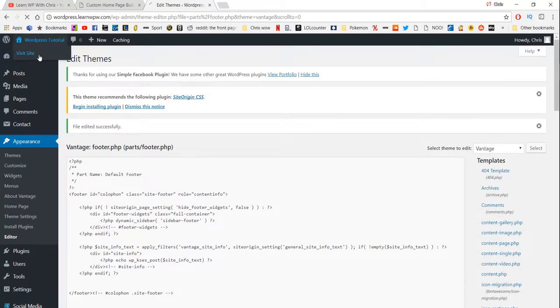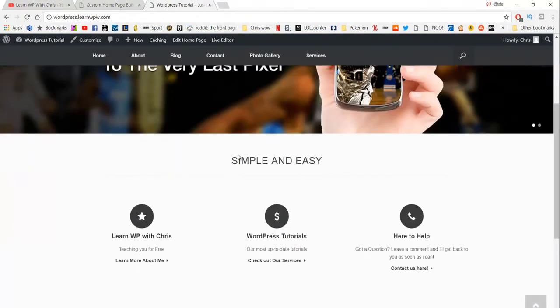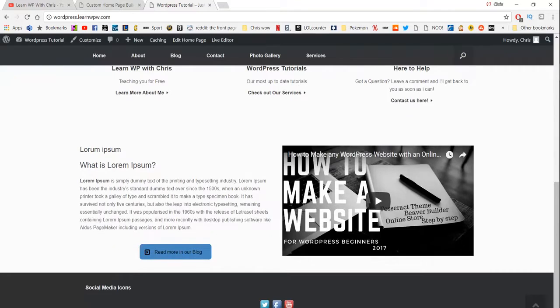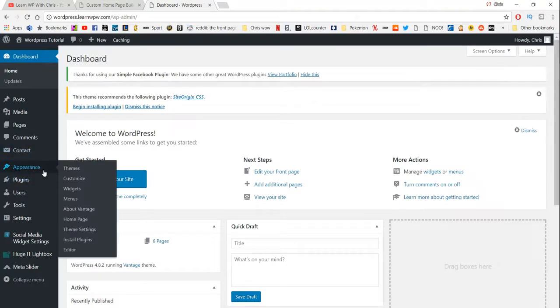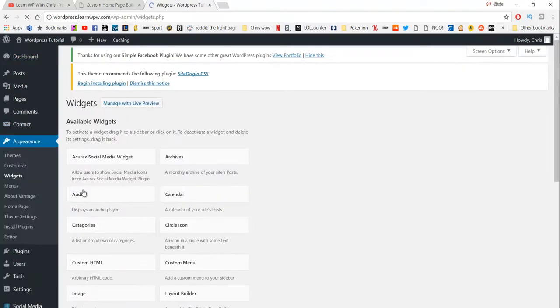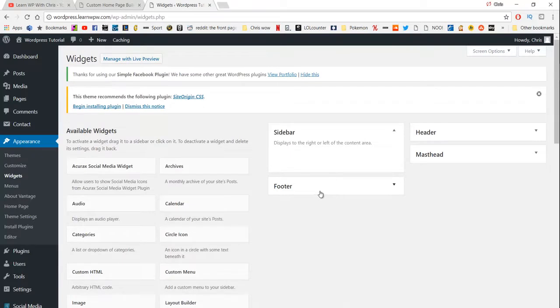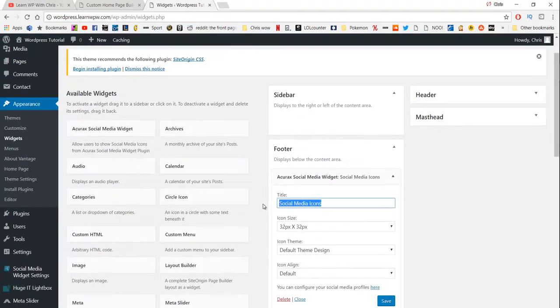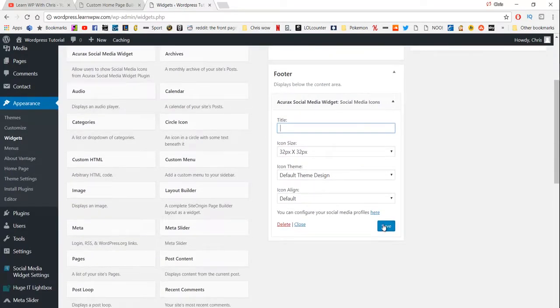And now, when we go to see our site, and if we scroll to the bottom, it doesn't actually have it there anymore. It still has the social media icons title there. I thought I didn't put that in. Hold on, I'm just going to have a quick look. So if we go back to Dashboard, and widgets, and then we go over to our social media icons, it still has a title. Just put a space in it to leave it blank, and then click Save.